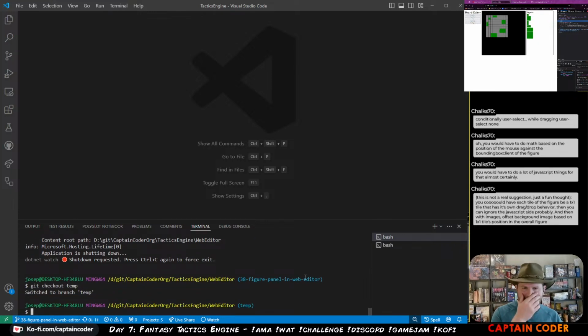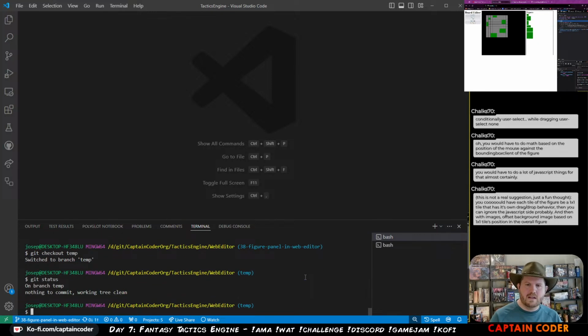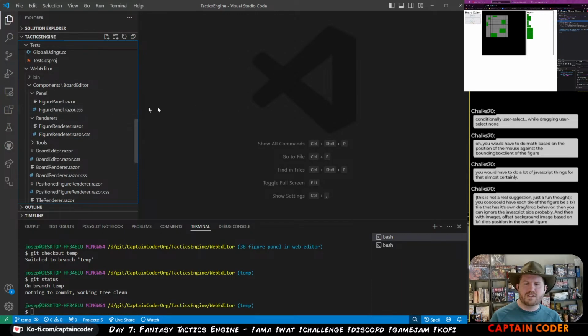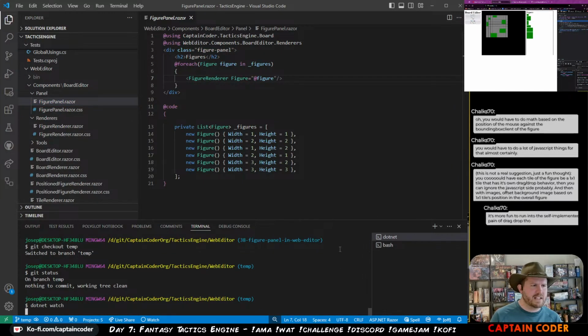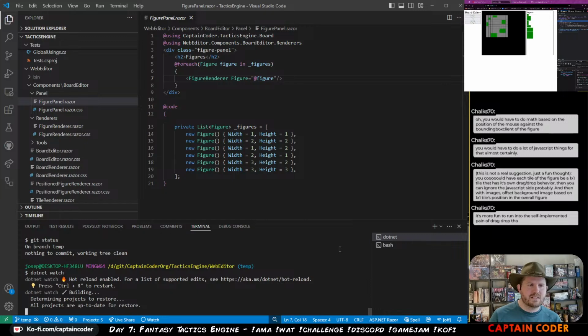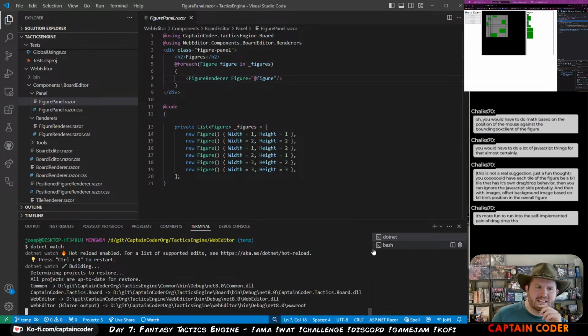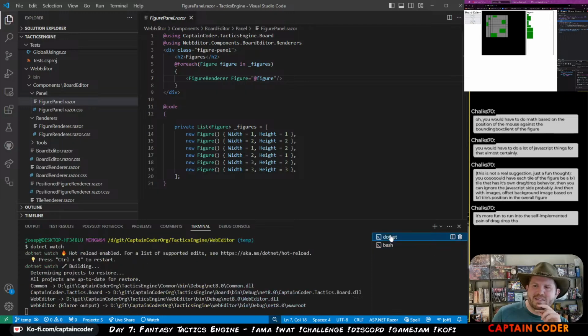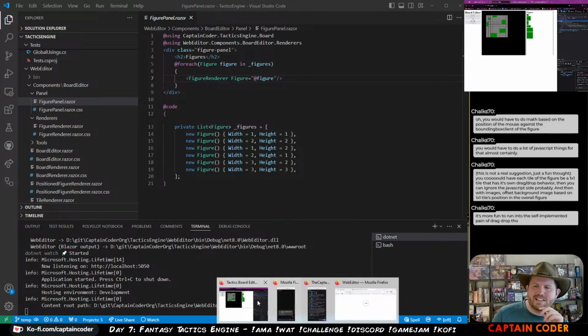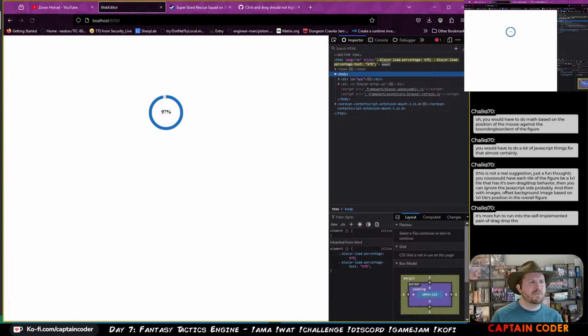Let's go back to our temp here, which was right in the middle. We'll merge this into our other branch. We're in the middle of a refactor here. I didn't mean to stop that, but I guess I did. It's more fun to run into the self-implemented pain of drag and drop. I don't know if fun's the right word. More educational.